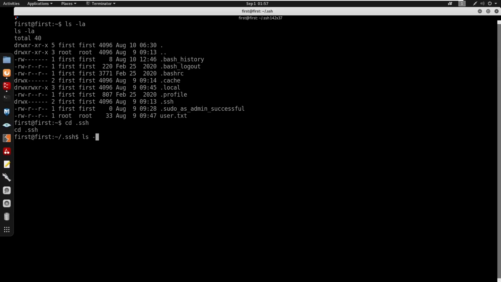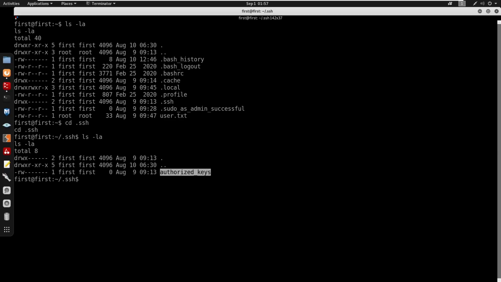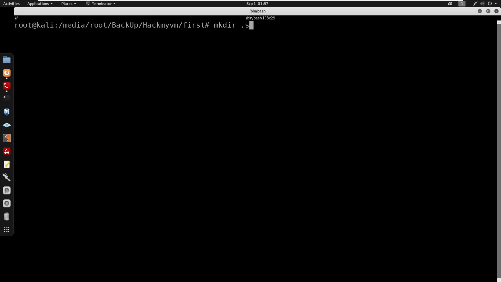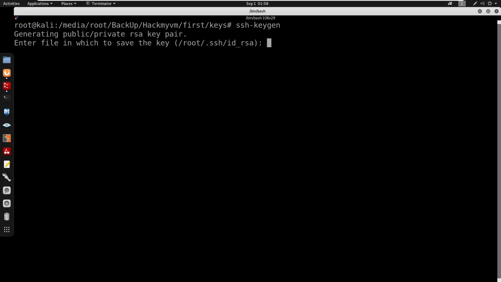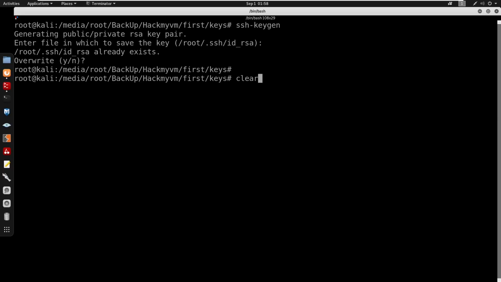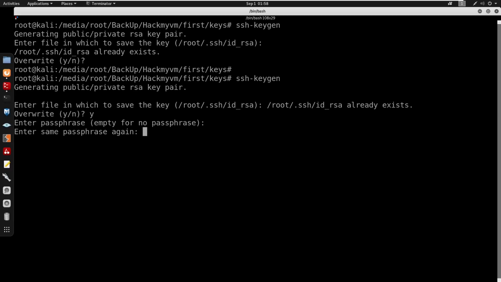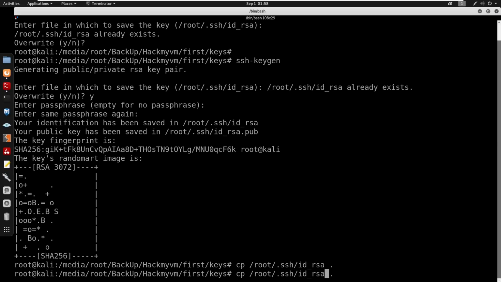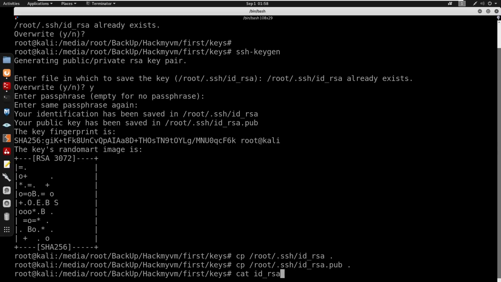We do have a .ssh on here, which only has authorized_keys. We'll split my terminals here. We'll do mkdir, I'll just name this keys. We'll cd into keys. We'll do ssh-keygen. Copy from /root/.ssh, we'll do id_rsa to this directory. Also do the .pub. Cat this id_rsa.pub.